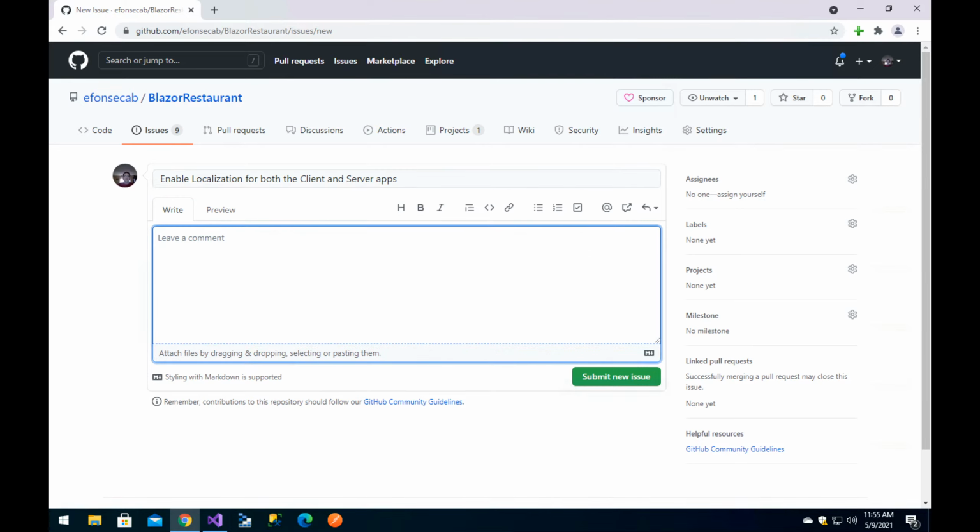Okay, so remember that we have two applications, the Blazor WebAssembly, which is the client side, and the .NET Core hosted API, right? So we need to enable localization in both. It must allow users to select the language in which they want the site to be displayed, right? Now there are a couple of things we need to be aware of, right?